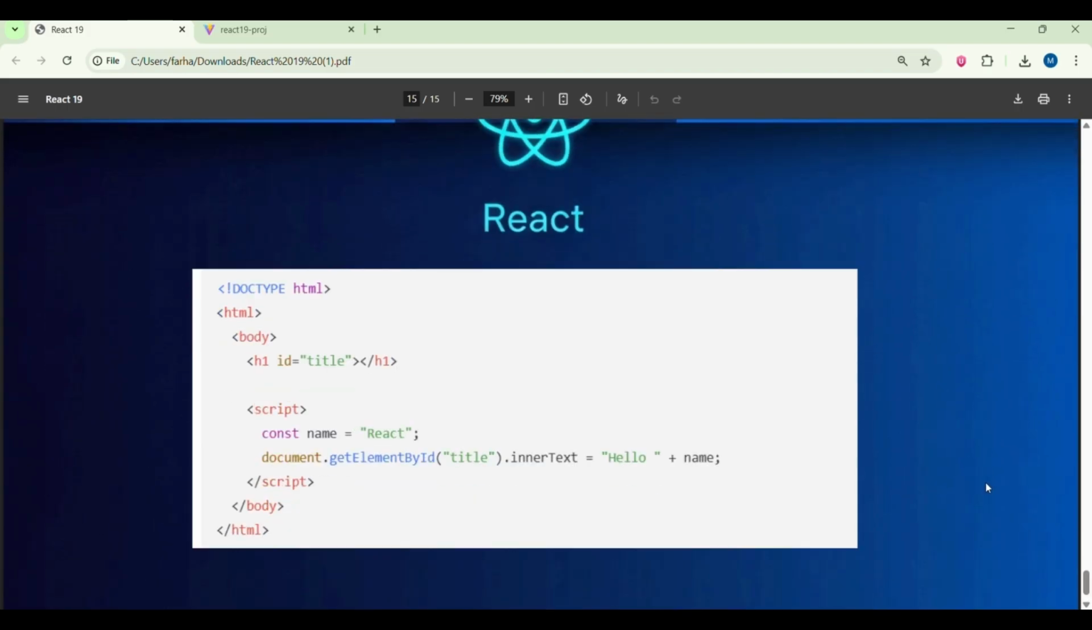Previously, we used to write code like this, where HTML and JavaScript were completely separate. HTML was responsible for the structure, and JavaScript handled the logic. JavaScript had to manually find elements in the DOM using things like IDs or classes. Then it updated the content step by step. React with JSX removes this mess by letting us write UI and logic together without manually touching the DOM.